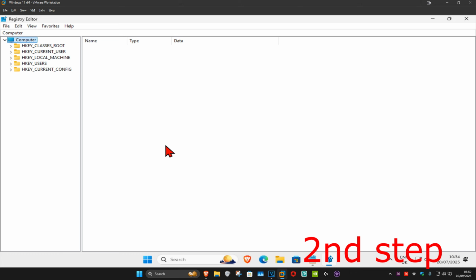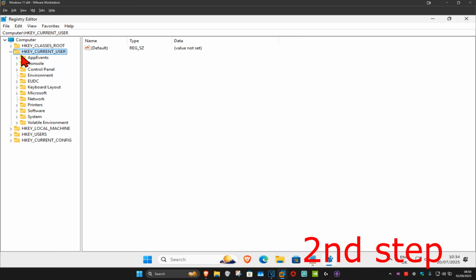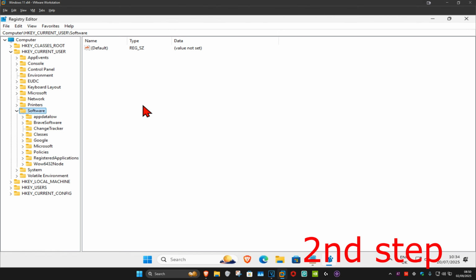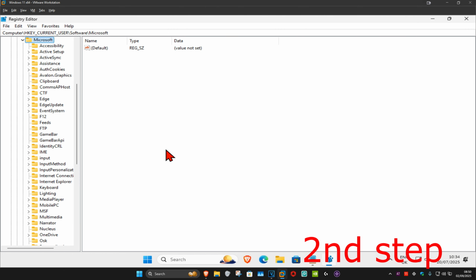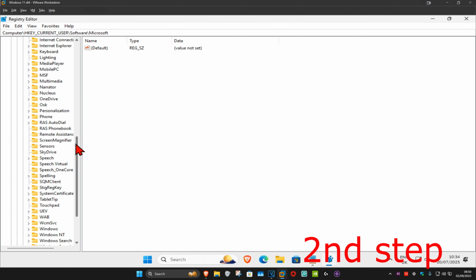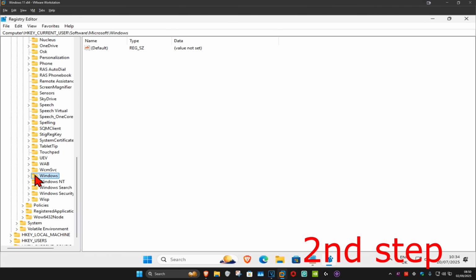So first you want to expand HKEY_CURRENT_USER, and now you want to expand Software, and now you want to expand Microsoft, and now you want to expand Windows. We're going to scroll down till we find Windows. You want to expand that.